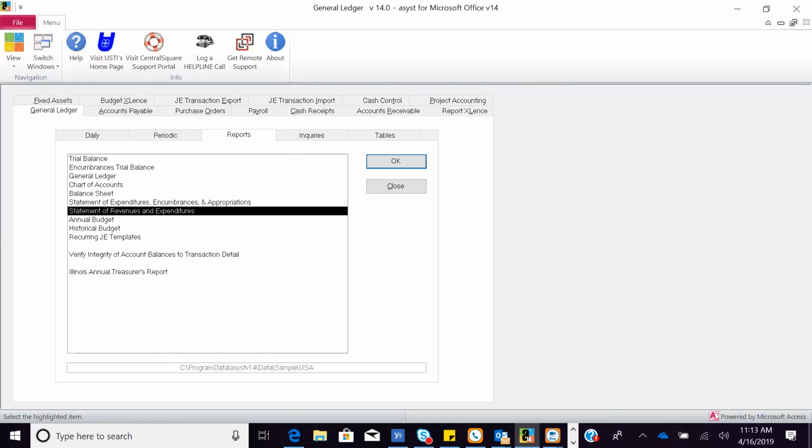I've got historical budget reports. I can run this for a range of years and see, well, what did I budget? What was my actual? And did I have any changes? Once again, you can see trends.